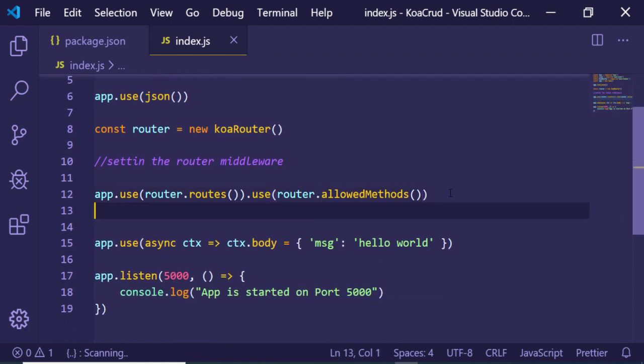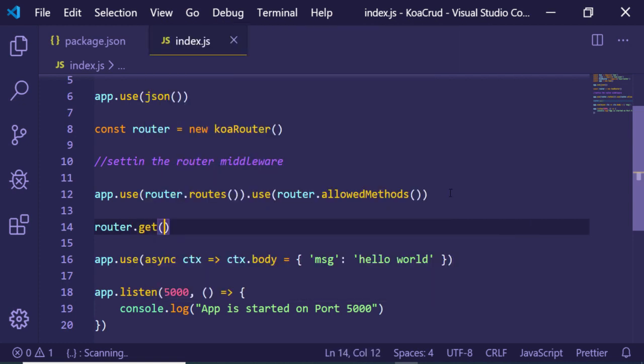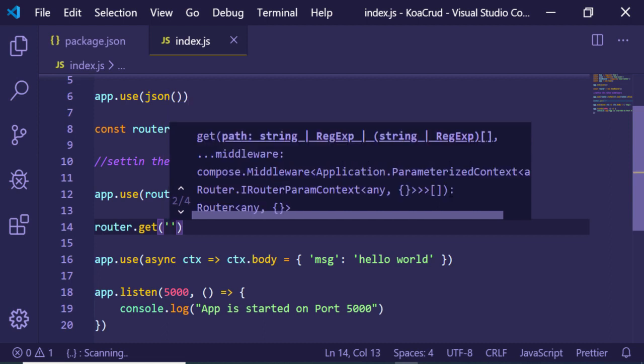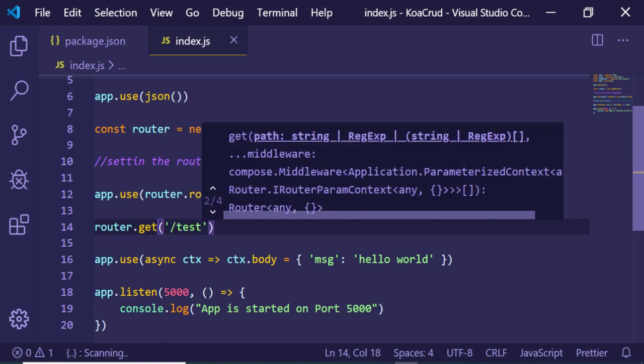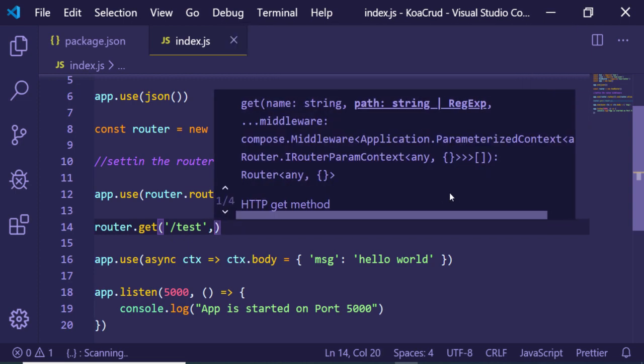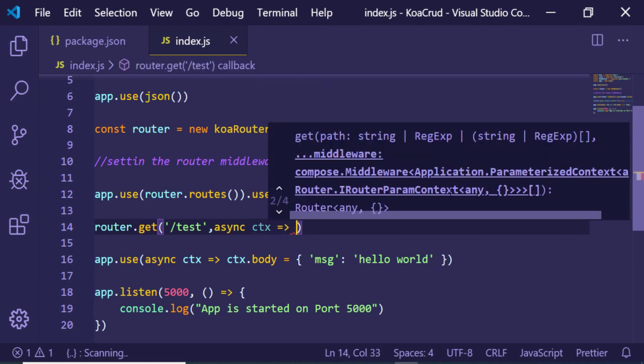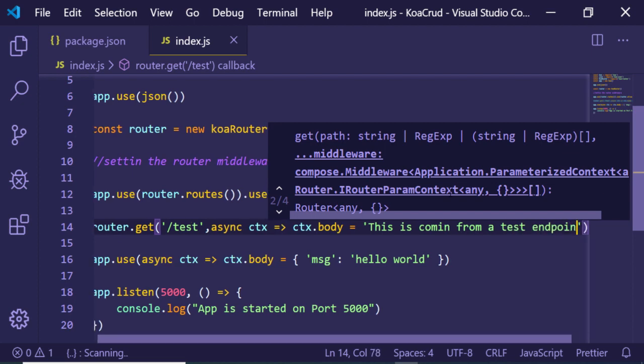And after this we will be initializing a simple get request. So you can make a get request or post request also. So let me just make a get request to this route here, /test. So if I open this, we will be making a simple request. Let me have async ctx, and this will be ctx.body, and we will be initializing a simple string that this is coming from a test endpoint, like this.